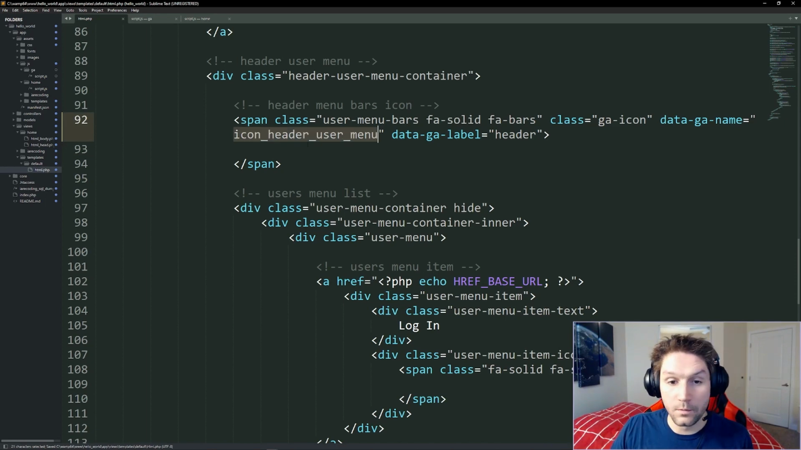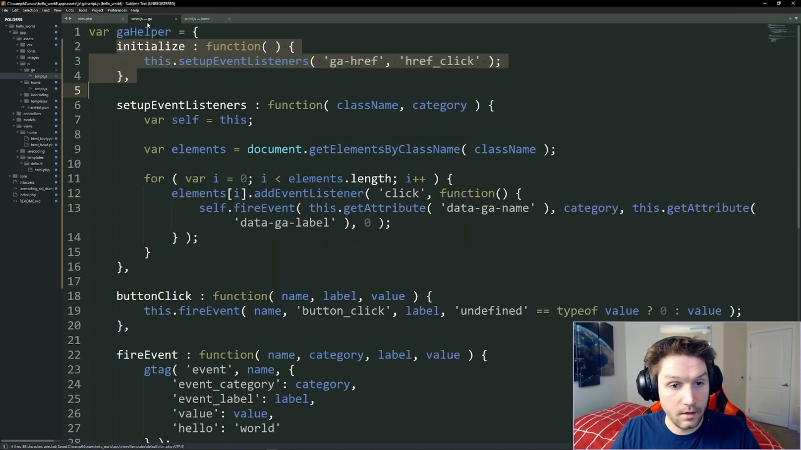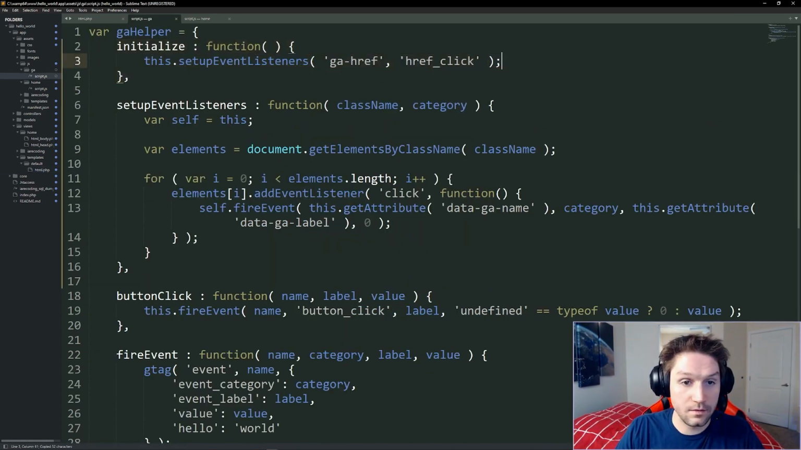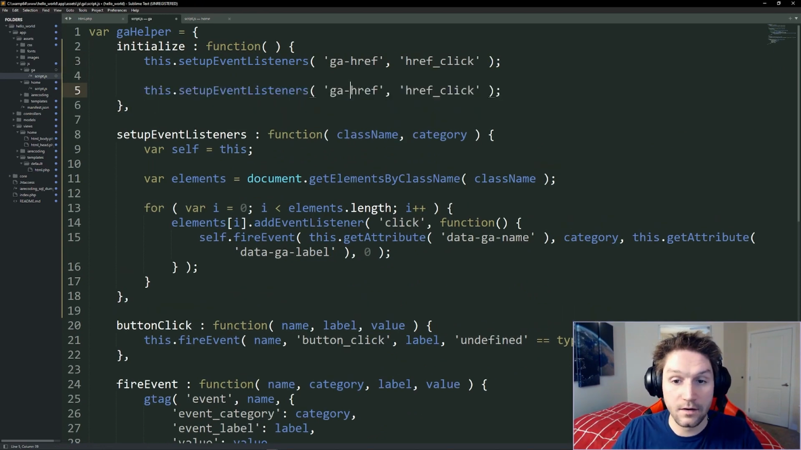Now the event in Google will be icon, header, user menu. And all we have to do in our initialize function is call our setup event listeners again on a different class, GA icon. And we're going to get us a new category as well because we don't want these falling under the href clicks. So we're going to say icon click.